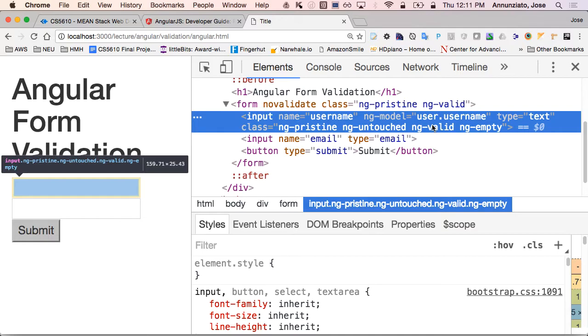Okay, empty is okay, right? Because it's not required. It's pristine. Nobody has typed in it yet, right? Untouched, also that's useful for touch interfaces, right? Nobody has put their finger on this field. So it also keeps track of whether somebody has touched it with their fingers. And it's also ng-empty. It's empty. Nobody has typed in it.